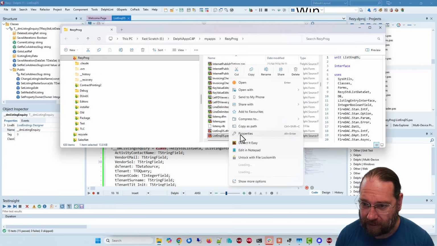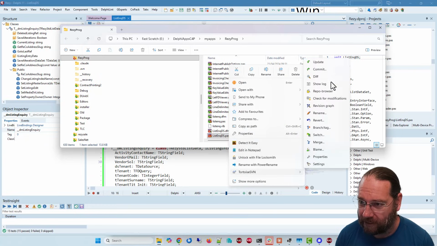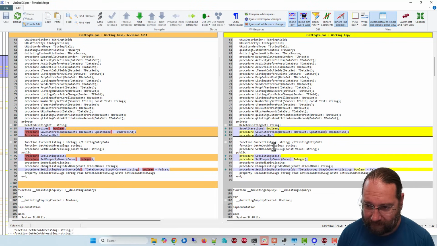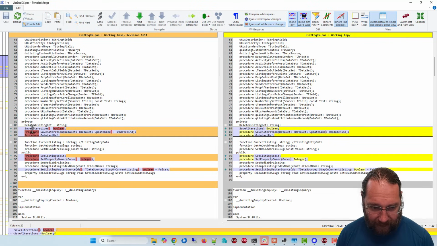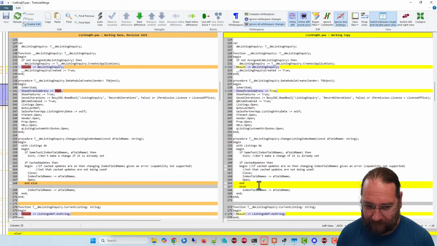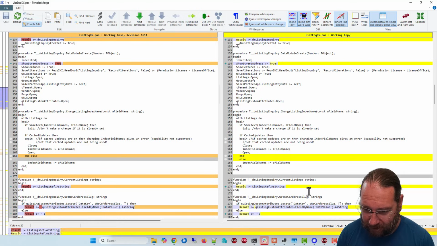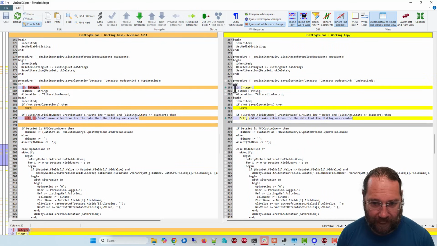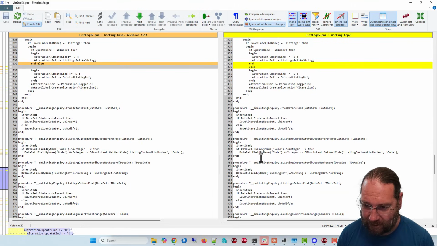And let's have a look. What did it change? So, yep, removing that extra space and capitalizing booleans and things like that. That's all good. Putting the else on a new line, that's good. Yeah, integer should have a capital I and so on.